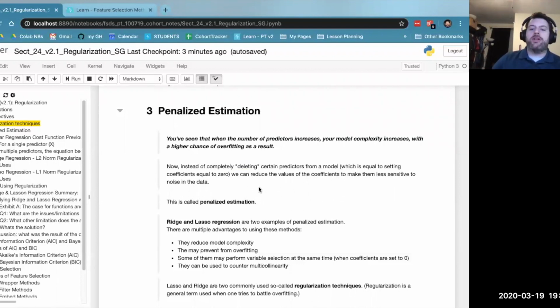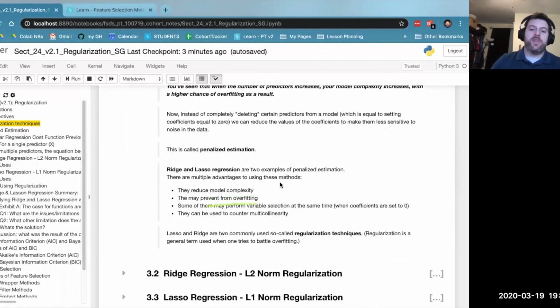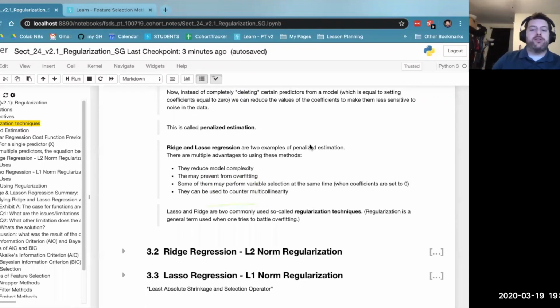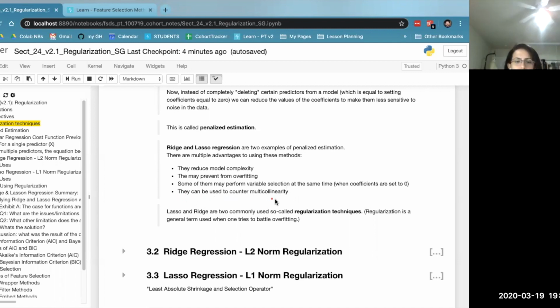And so the way we're going to do this is we're actually going to change our error functions, our cost functions, to get an altered version of those functions. And we're going to get what's called penalized estimation. So ridge and lasso regression. These are the two examples of penalized estimation. Ultimately, they're going to reduce model complexity. They may prevent overfitting, that's not quite guaranteed. And then some of them can be performed to select variables, and we'll be going through that today together. And then they can be used to counter multicollinearity as well.